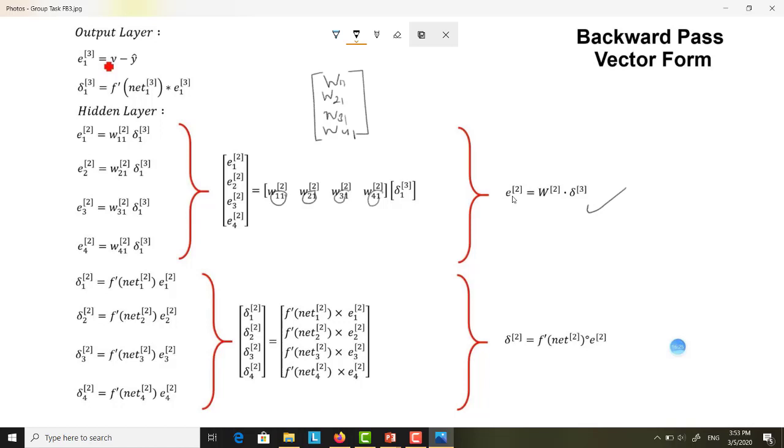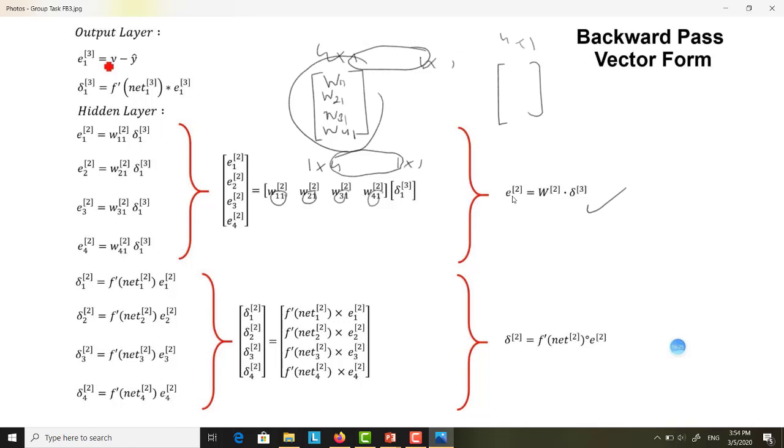Okay, otherwise this operation is also wrong, because 1 times 4 cannot multiply with 1 times 1. Because this one is not similar. Unless you change it into this one, it should be 4 times 1 multiplied with 1 times 1. So this one is the same. Then if you do the multiplication, you will get 4 times 1, which is your E there.